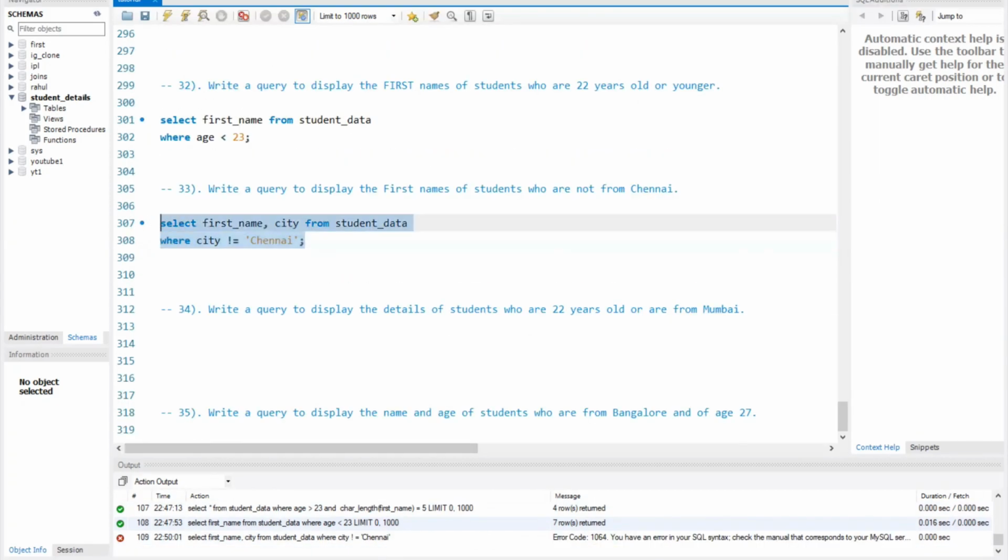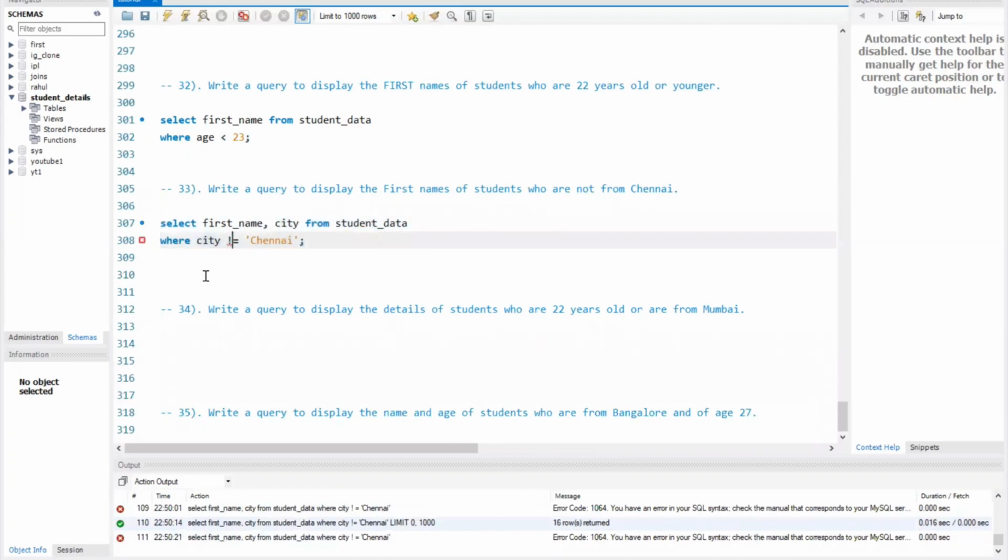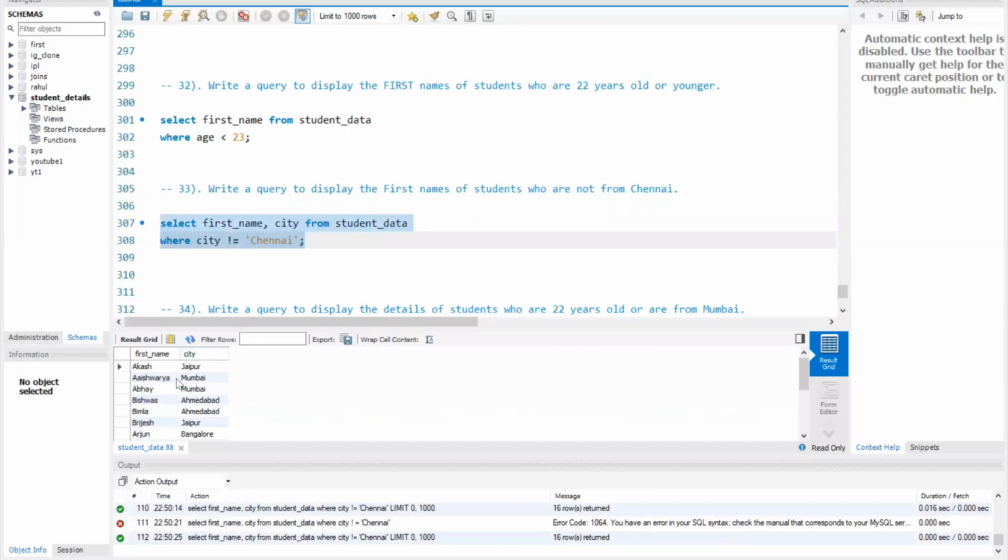Okay, there was one space which was having an issue. If you give the space, there is some issue they create. So small things, not very big issue. So you get these things. Akash was like everyone, every first name was not from city Chennai.